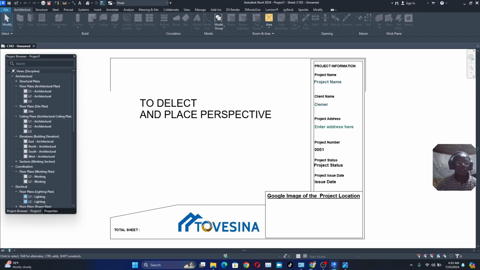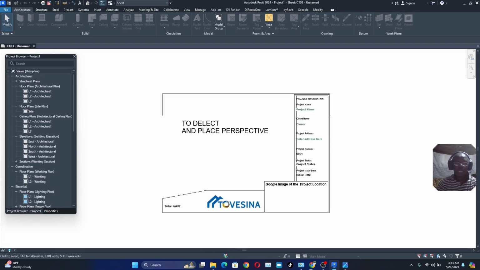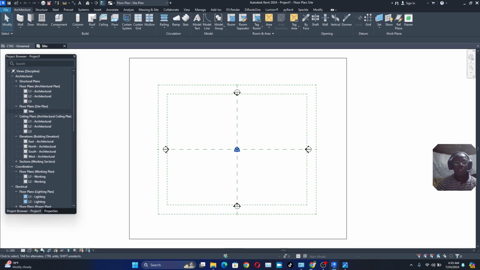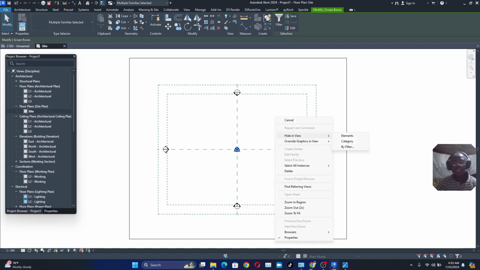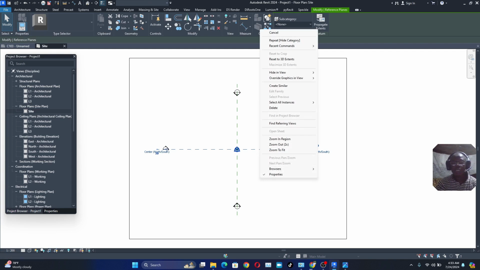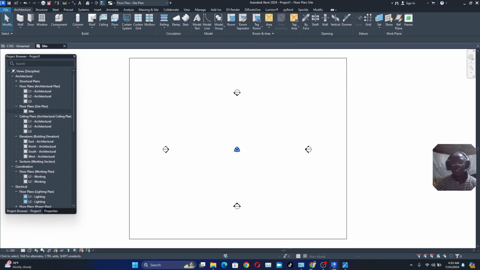This is my template. I create this template. This is the site view. Now I want to hide some elements within this site view. So let me just highlight this, right click and say hide by category. Let me just hide this one. I also want to hide this one. Let me hide this by category.